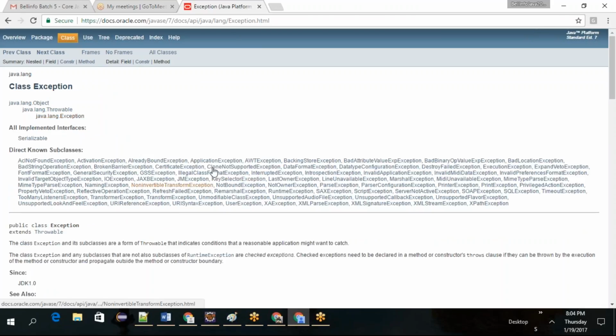In this, except the highlighted one, all are different types of compile time exceptions. Let me pick one and try to show you how it happens. When you try to compile, it will give you an error.